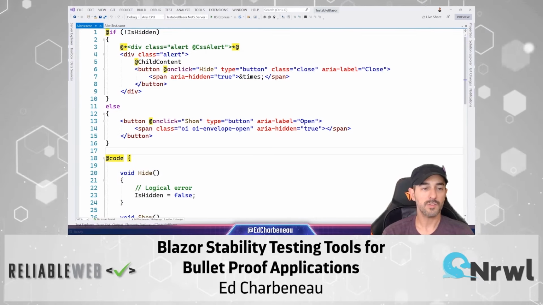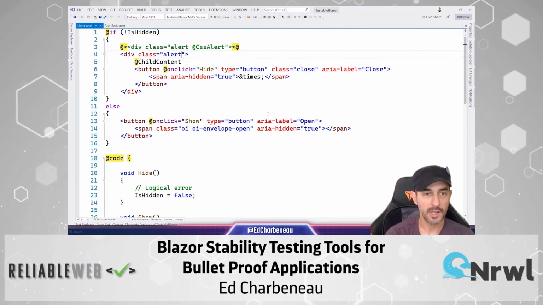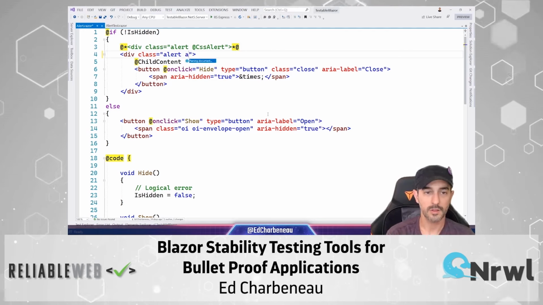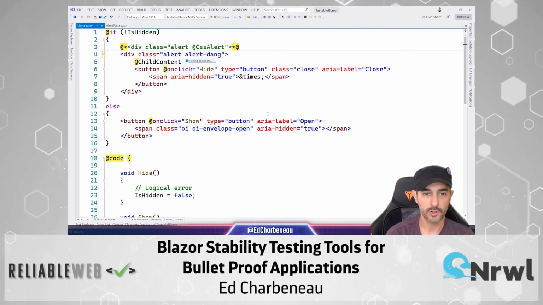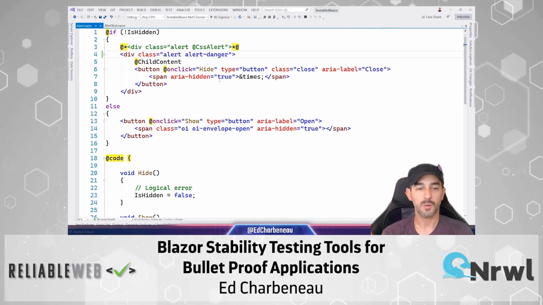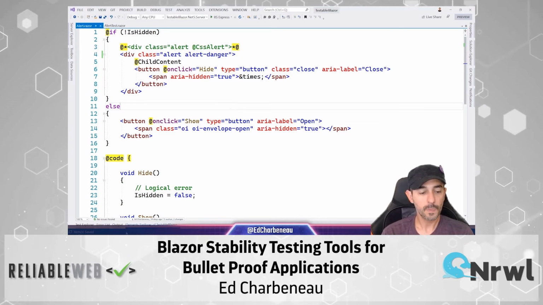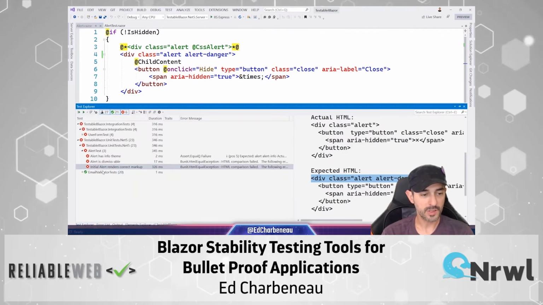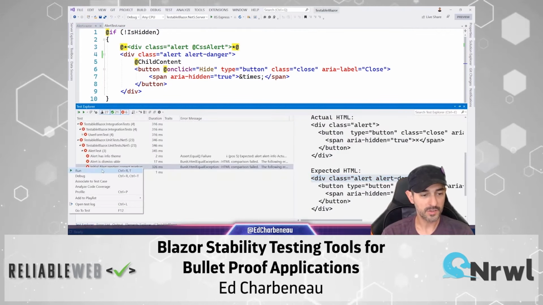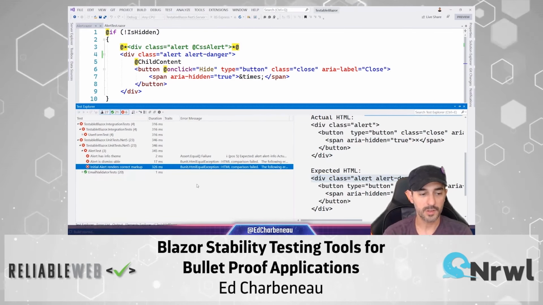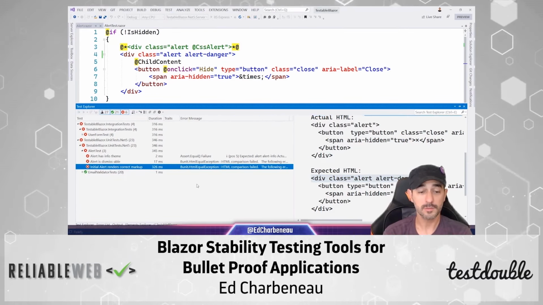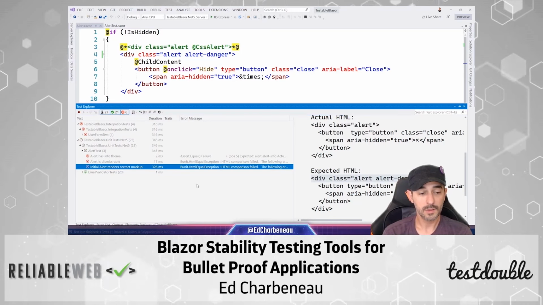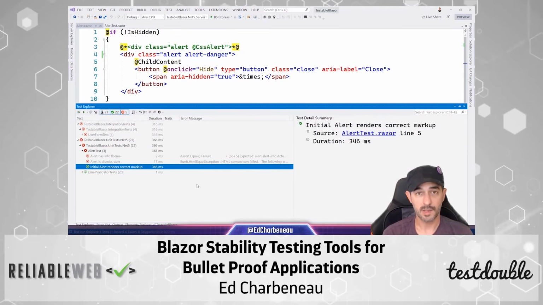And you can see that I have a div with a class alert, and we're missing the alert danger message from that component. Now I can go back to my unit test and rerun this test and make sure it's rendering that initial markup correctly. So we'll run the test again and the test passes.